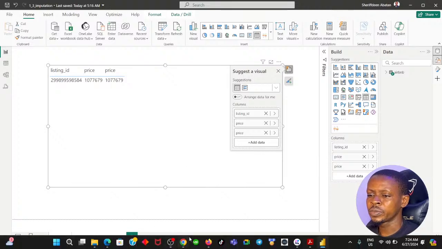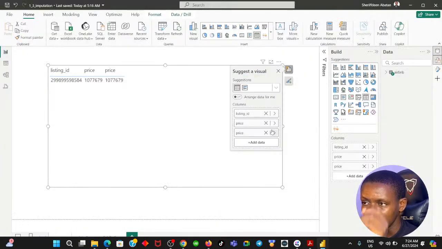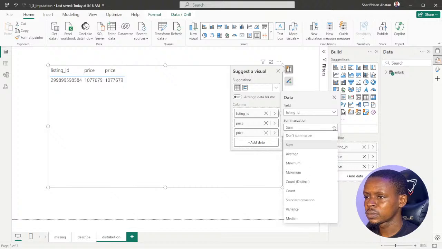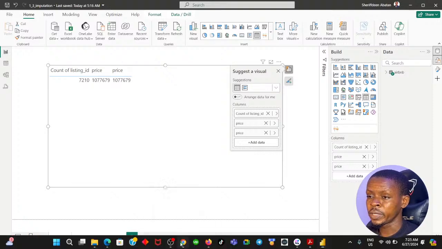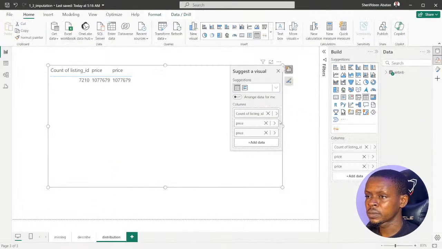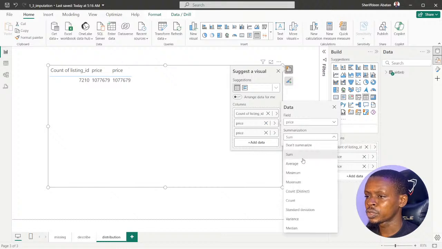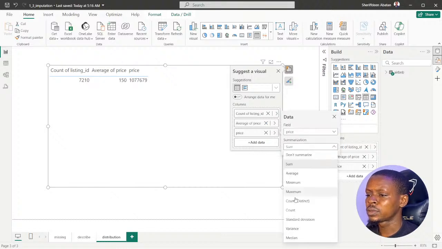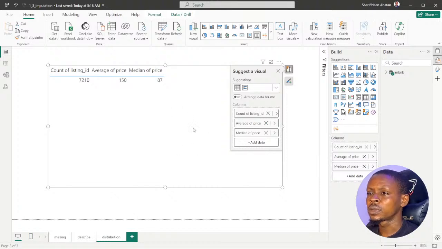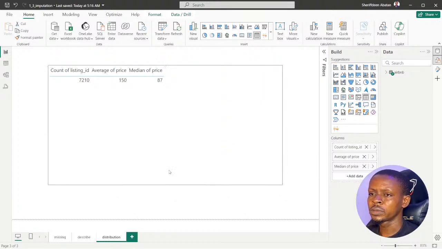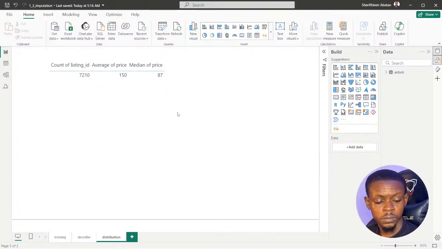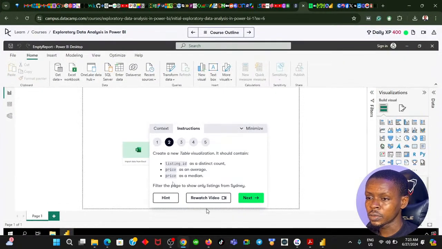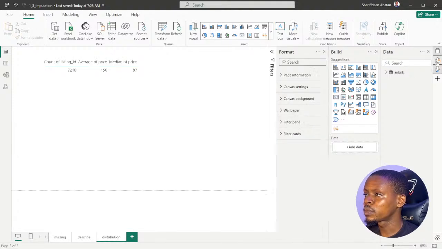For our listing ID, it should be a distinct count. For the price, it should be the average and median. Summarization should be average. Then this also should be the median price. Okay, so we are moving on track now. Let's hope we don't face the challenge we faced earlier. So filter the page to only show listings from Sydney. So, a page level filter.